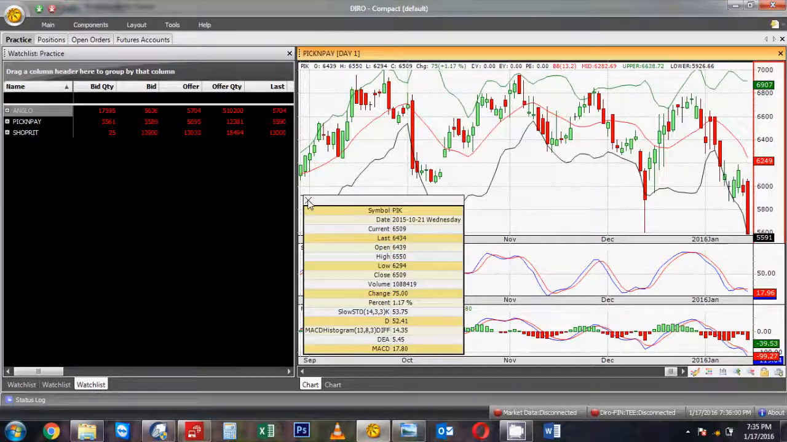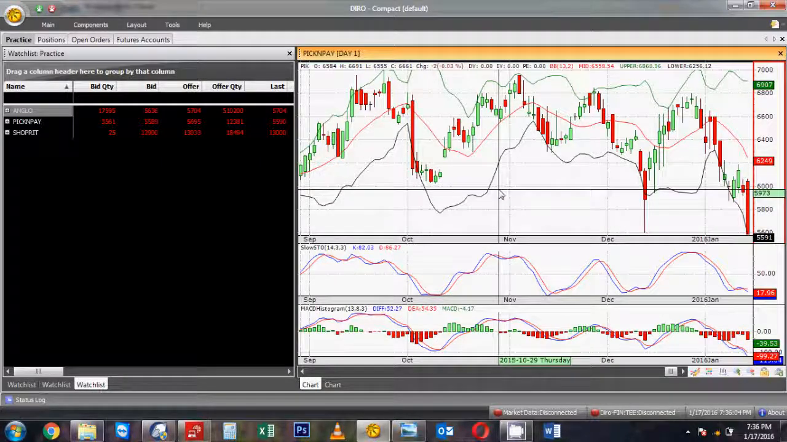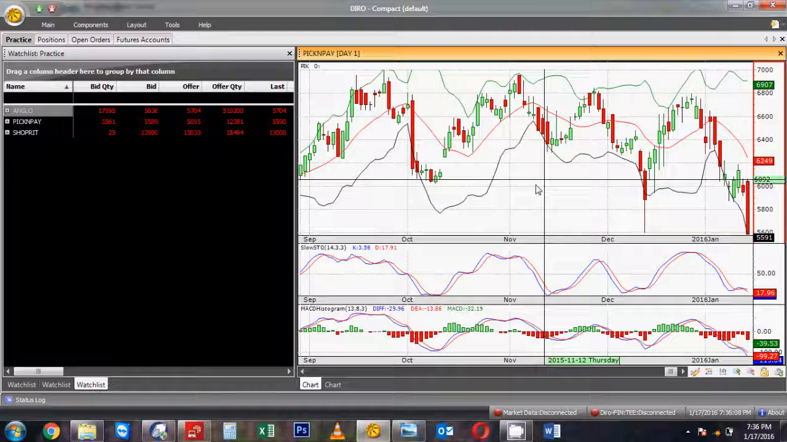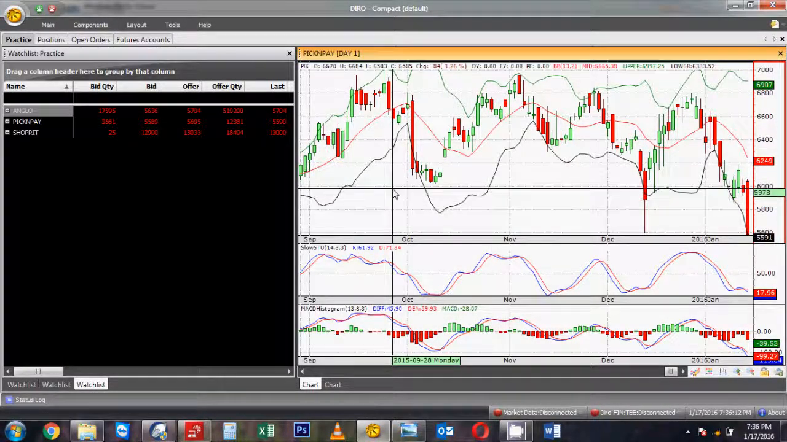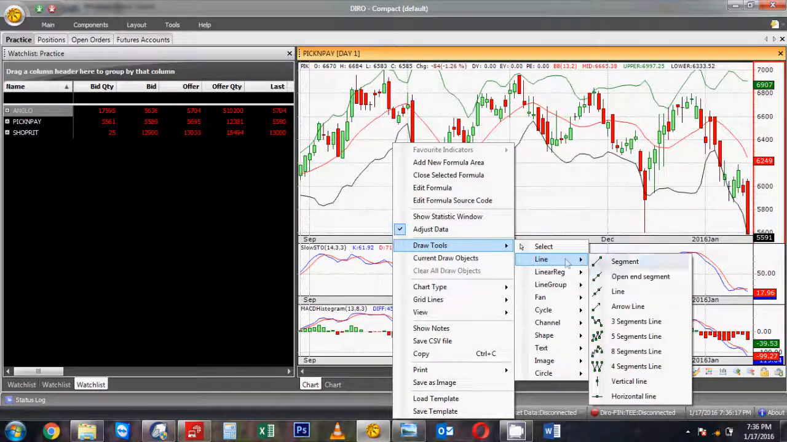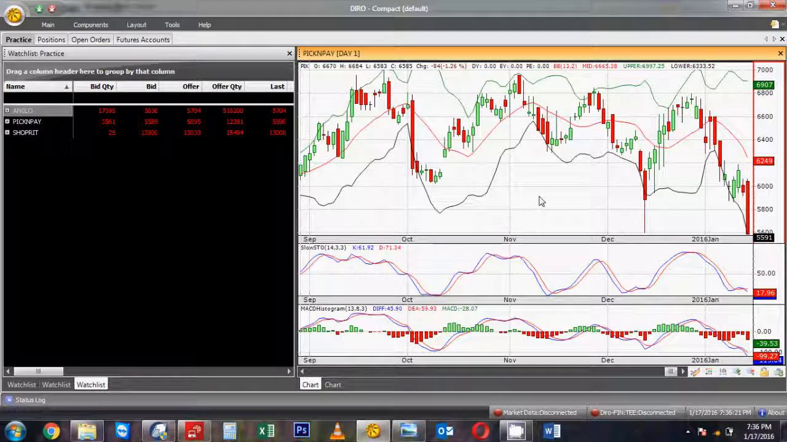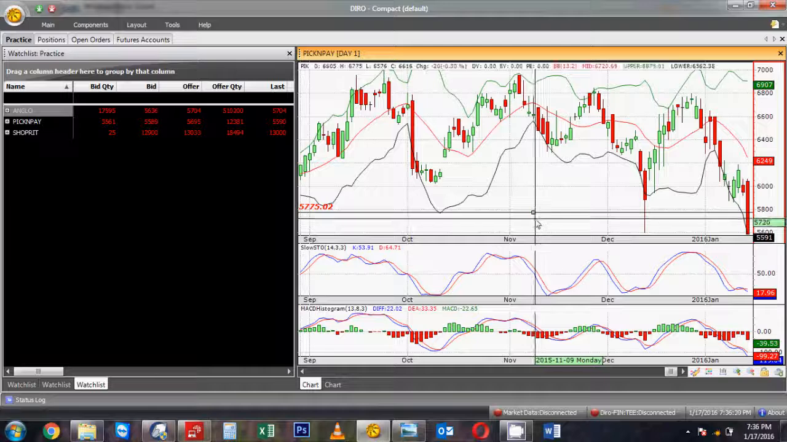I can also now just close this if I don't need it, just to make my chart look a bit more neat. Now sometimes you want to draw some lines on this chart. To do that, you right click, go to draw tools, go to line, and go all the way down to the bottom to the horizontal line. I come up and you see I don't have a mouse cursor, I've got a cross there. I can click anywhere on this chart and I have a horizontal line with a little green block there.